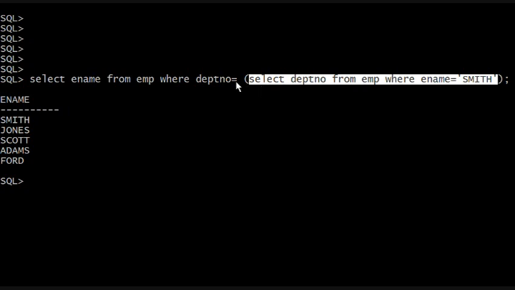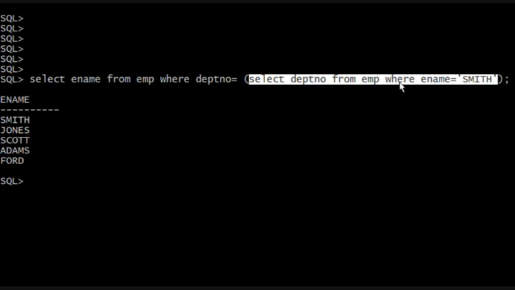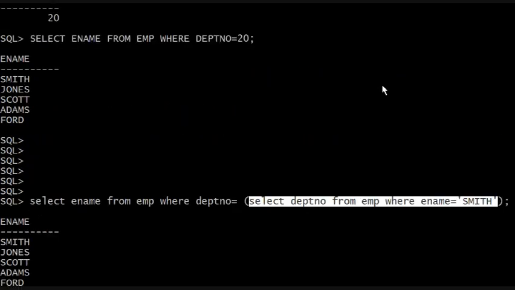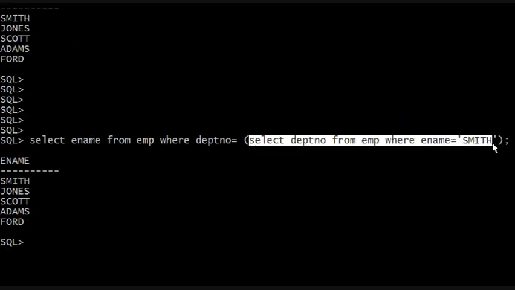All right. And the equal sign is going to compare to whatever the output is. So select department number from EMP, where ename is Smith. Well, Smith works in department 20, so this is going to equal 20. So it's really saying select ename from EMP, where department equals 20.